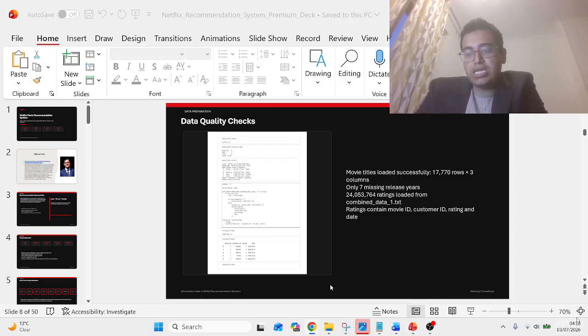Before training any machine learning model, it's essential to validate the data. We confirmed that the movie title file loaded correctly, identified only 7 missing release years, and verified that all rating records contain the expected fields.